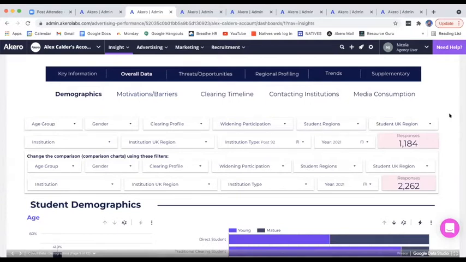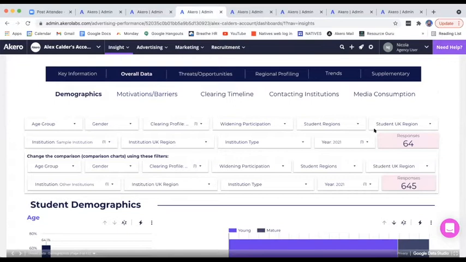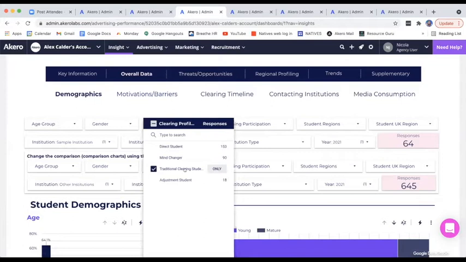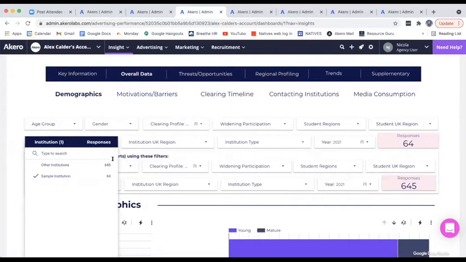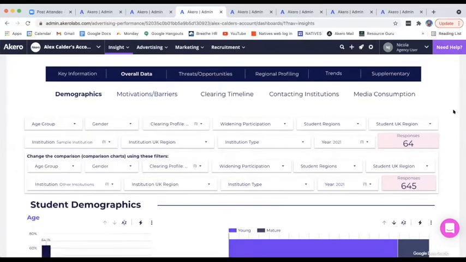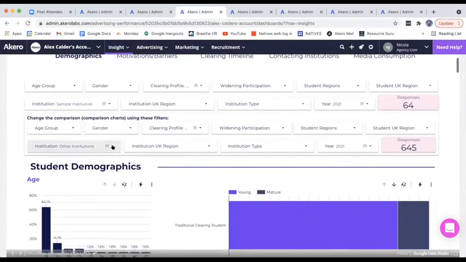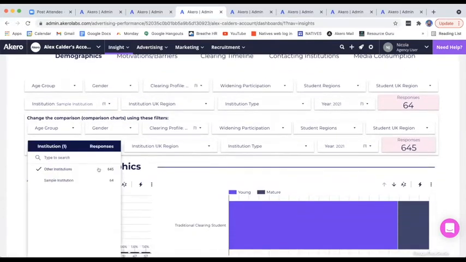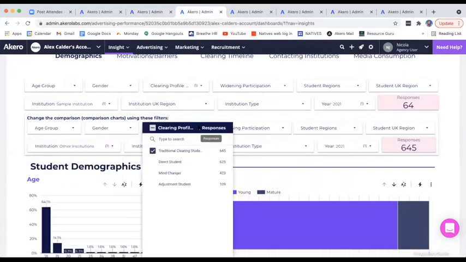What we're going to look into is a few of the options that you've got available. So if we look now, we've added a traditional clearing student filter, and we've also added a sample institution filter. So if this was your institution with your dashboard, this would be your name. And we've also then chosen to compare that to all of the other institutions, and again, those traditional clearing students.